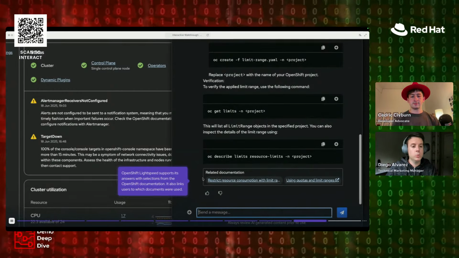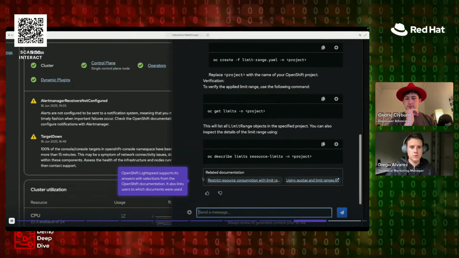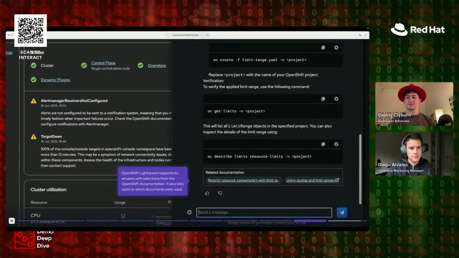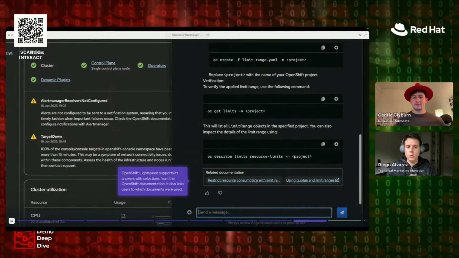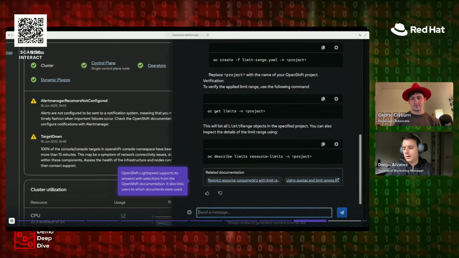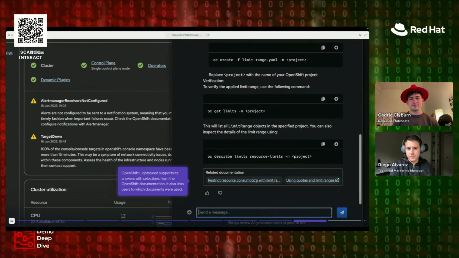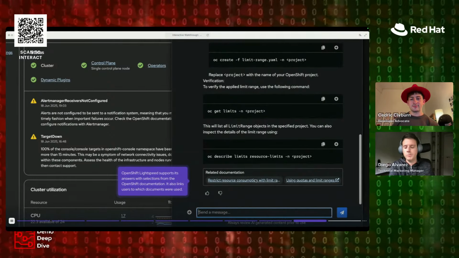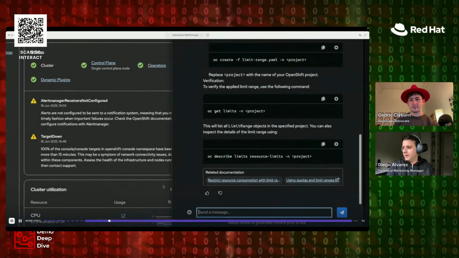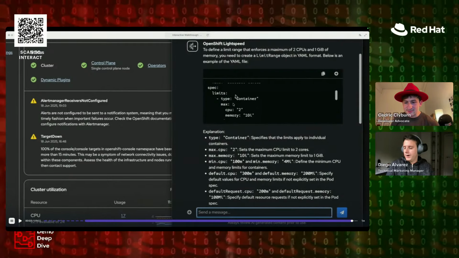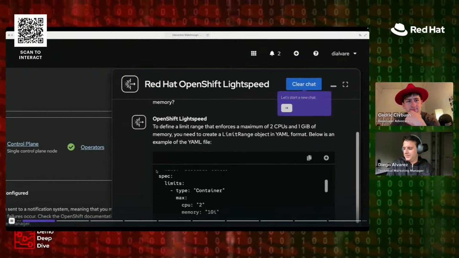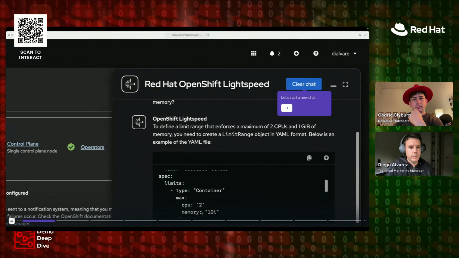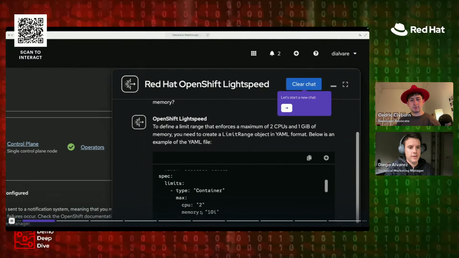And imagine that I want to learn more about this specific procedure. I want to learn more about limit ranges. I can always click this documentation, and so I go and find what I'm needing here. So we can use OpenShift Lightspeed for navigating the cluster, but also for looking for the relevant documentation for me. That's really great. And here, the important part, you can see the resource was created with 2 CPUs and 1 GB memory. That's exactly what I specified.